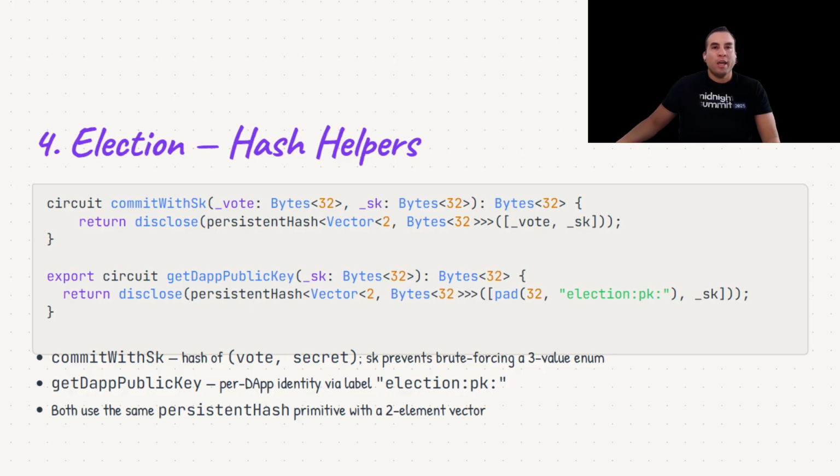commitWithSk. Hash the vote together with the secret key as a 2-element vector. Returns 32 bytes. That's how we seal envelopes.